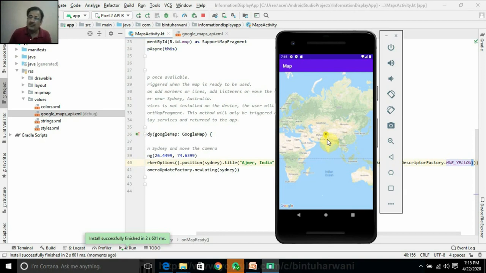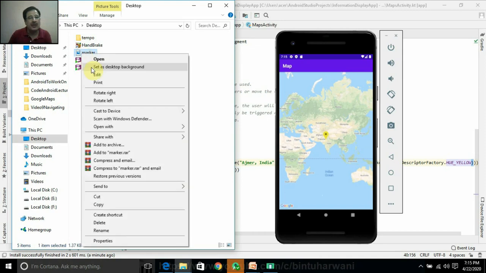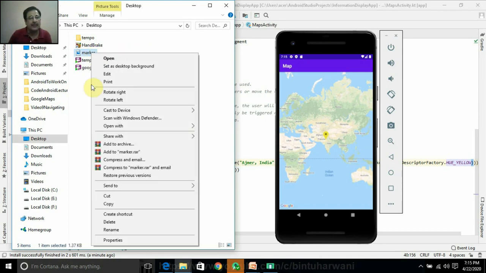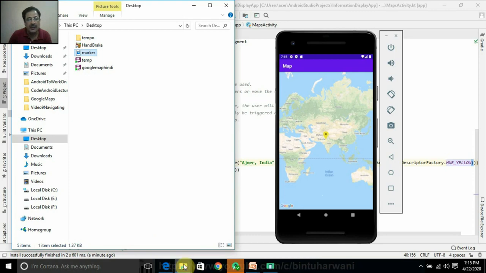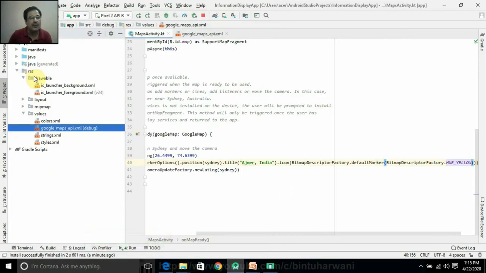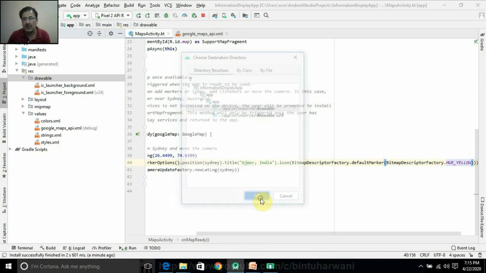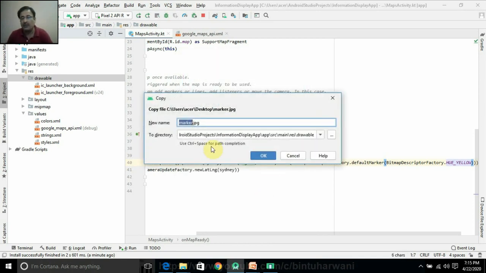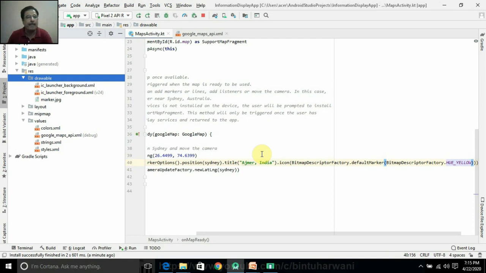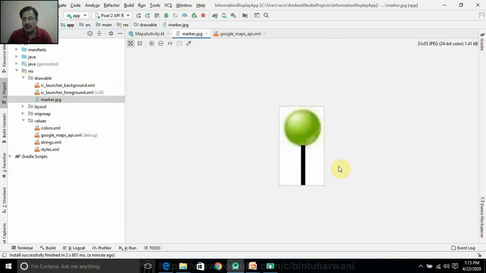What if I want to change this marker from this pointer to something else? I want to change the picture of this marker, right? So this is the marker image that I have already downloaded from the net. Copy it and I'll paste it here in the drawable folder. Right click on the drawable folder and paste it here. It's asking you to confirm whether I shall copy it to the same directory structure. You click on OK. It's asking you to name the file if you want to change the name. I want the file to be the same, marker.jpg only. Click on OK.